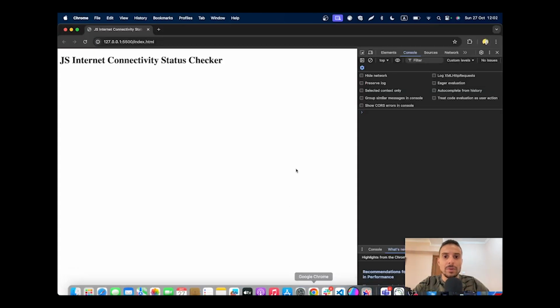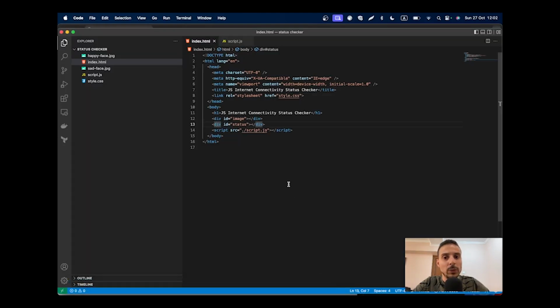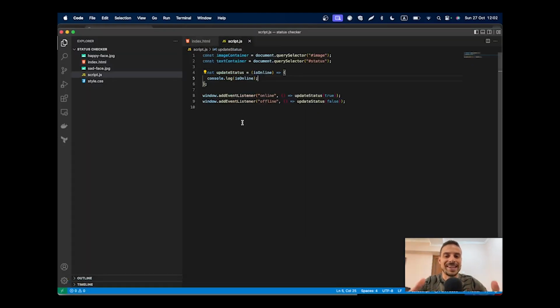Okay, I think now you have to disable your internet, and you can see false in the output of the console. If you enable your internet, you'll see true. It's working. Later on, we will add one more thing which will check initially our status. But so far, you are good to go.